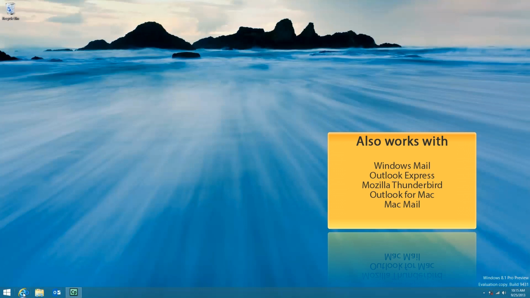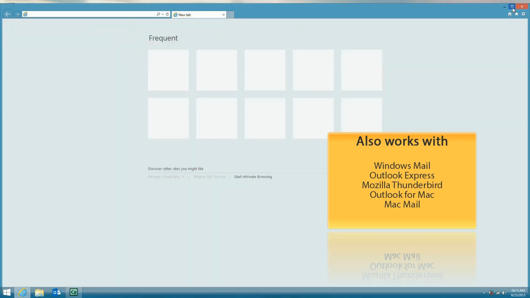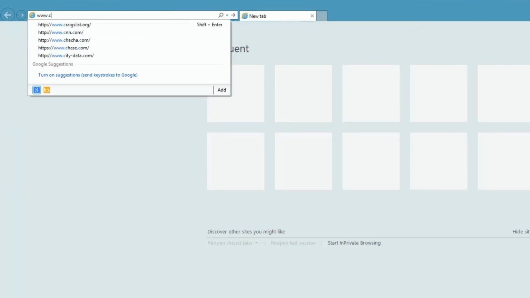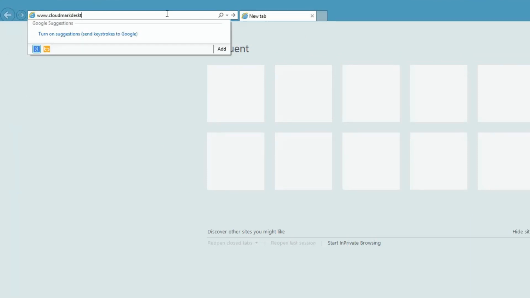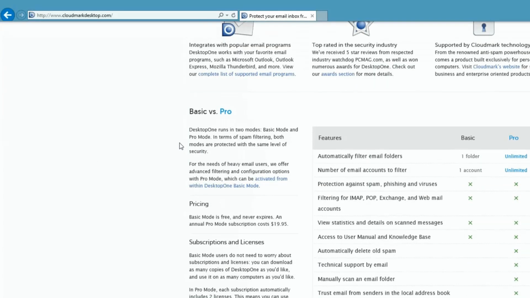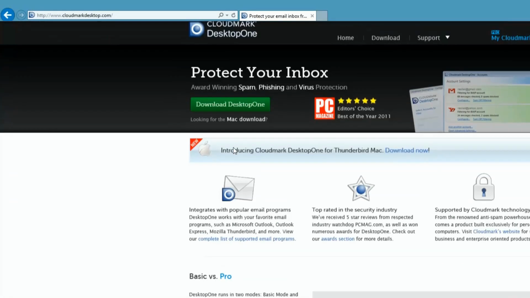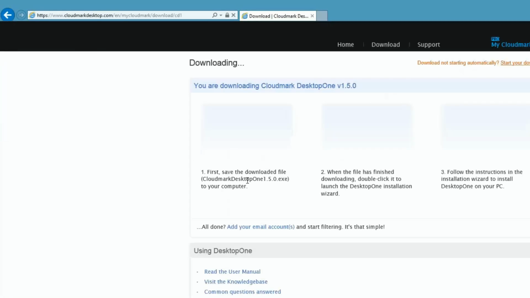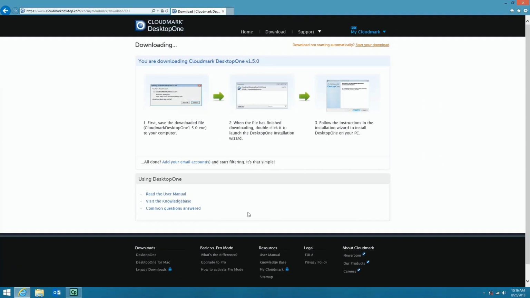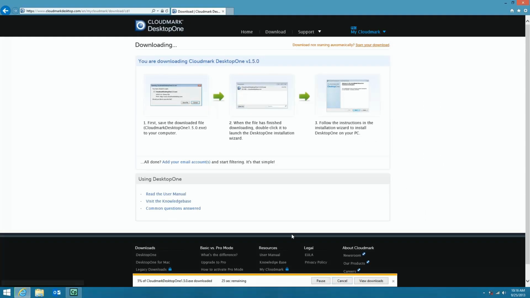So, what you want to do is go to www.cloudmarkdesktop.com, and then if you're using it for home use, it is free, and so we're just going to download that. And I'm going to run it.